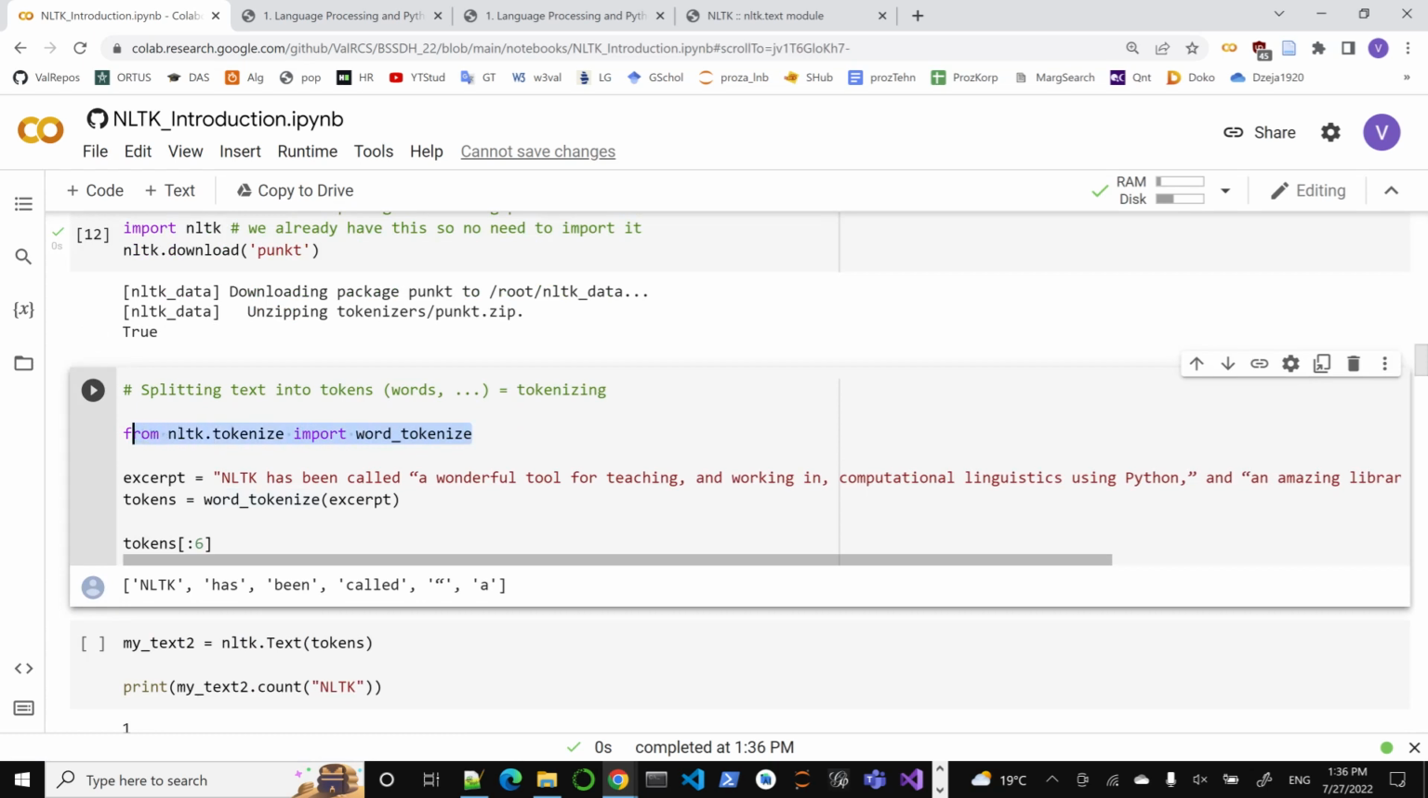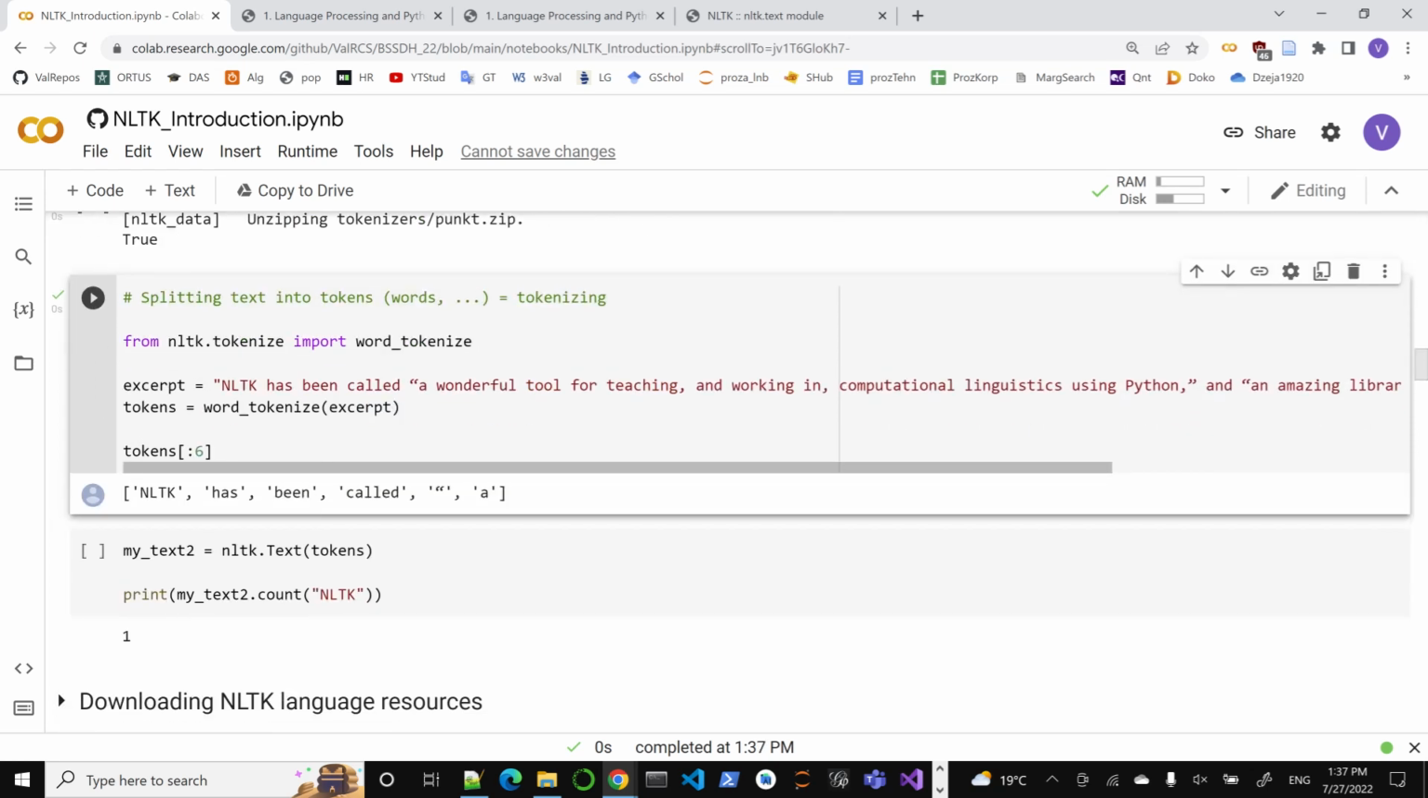Now we can split text into tokens. So first we'll import the part of nltk that is responsible for splitting text. Then we have some text that we will work with. So text about nltk, that nltk has been called a wonderful tool, and so on. And then we call this word_tokenize function on this excerpt. And finally we print the first 6 tokens. Let's do that.